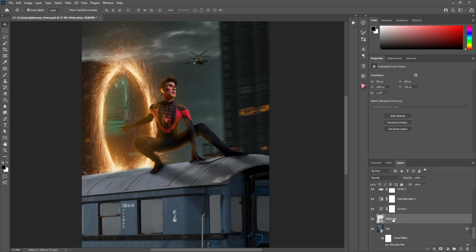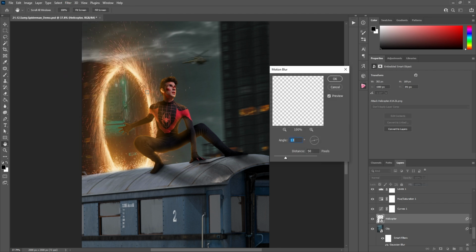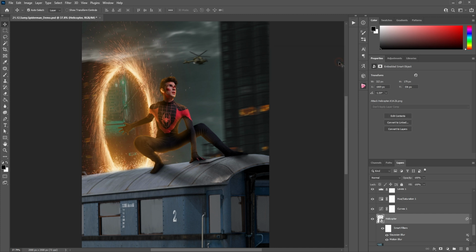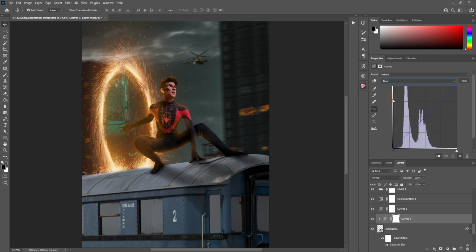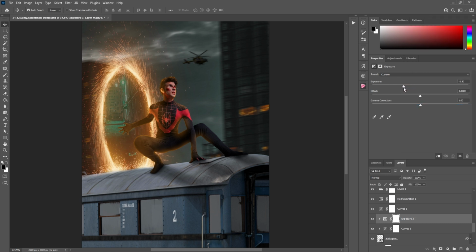Let's rename it. It's naturally moving at a really high speed, so let's add motion blur, adjust the angle, set the distance to 15. Same thing here, let's add a bit of Gaussian blur. Alright, looking good so far. Let's add curves and increase the blue midtones to match the rest of the scene. We can enhance that further by adjusting the exposure, bring that down, adjust the offset as well as the gamma.